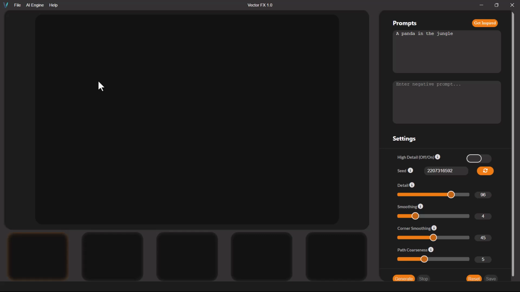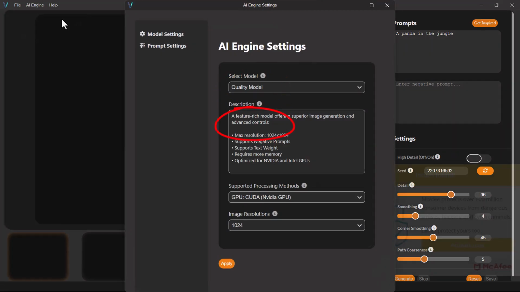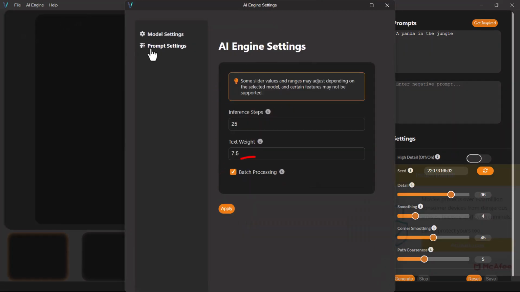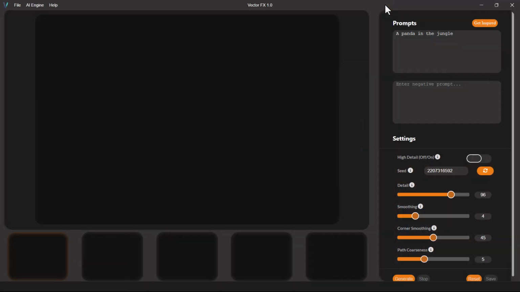It's not always easy to come up with fresh ideas, but we can help spark your creativity. I'm using a quality model at full resolution, and batch processing is on. To explore some ideas, I'll click Get Inspired.